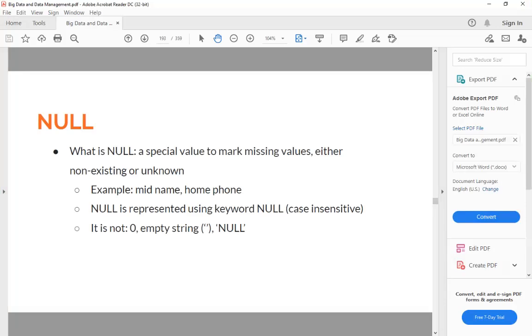A lot of attributes, when you define a relation, many attributes may not have a value for a specific instance. For example, middle name, right? Some people don't have a middle name. It's not that they have an empty string as a middle name. They just don't have one. Or like home phone number. These days, everybody has a cell phone. People may not have a home phone, however.